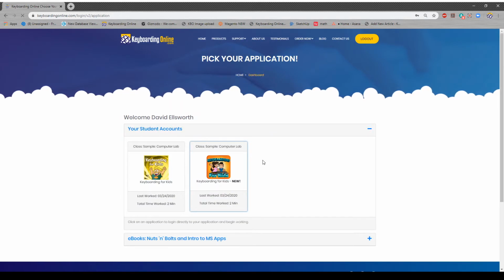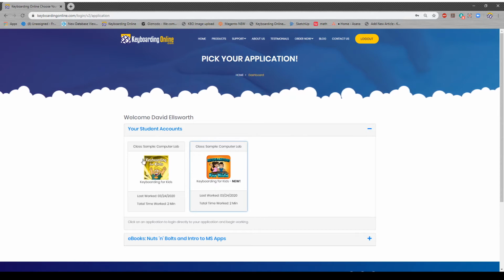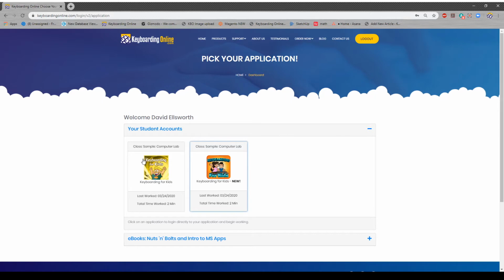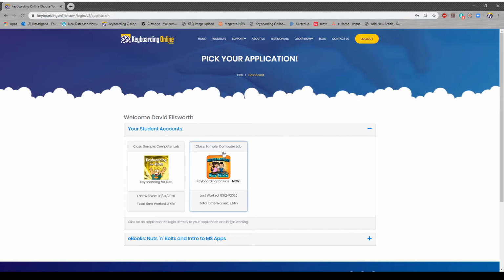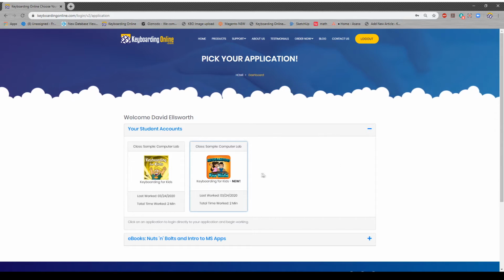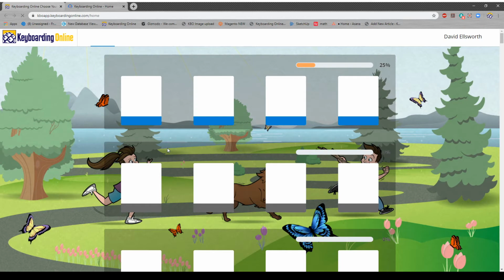Once we are logged in, we'll see we have two options here. One is our classic Keyboarding for Kids, which holds our old version and old user interface, and on the right we have our newest version, and that's the one I'm going to show you today. So we're going to click on that. It will open a new tab and take us to the newest version of Keyboarding for Kids.